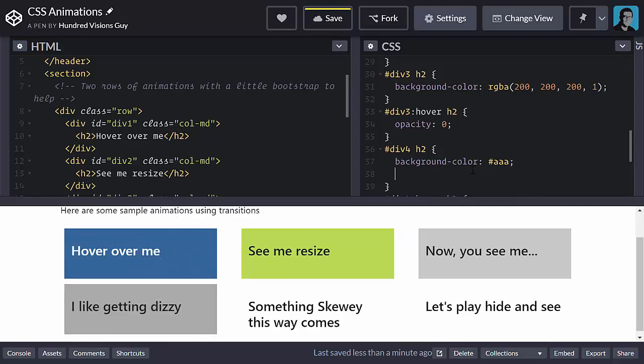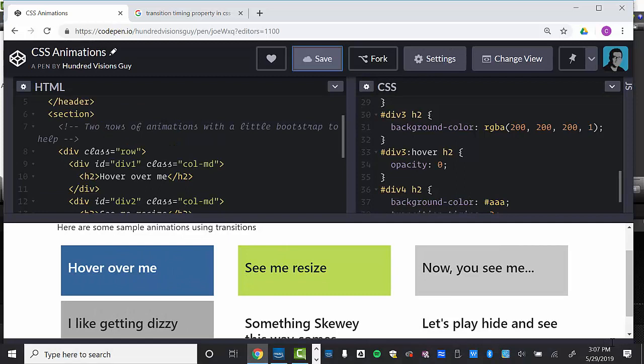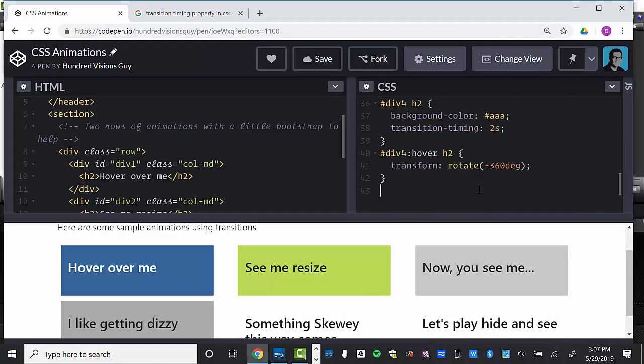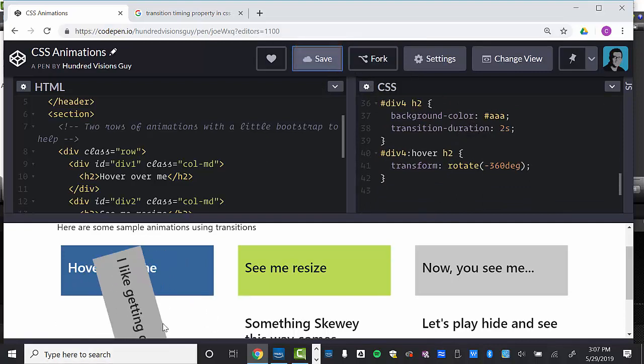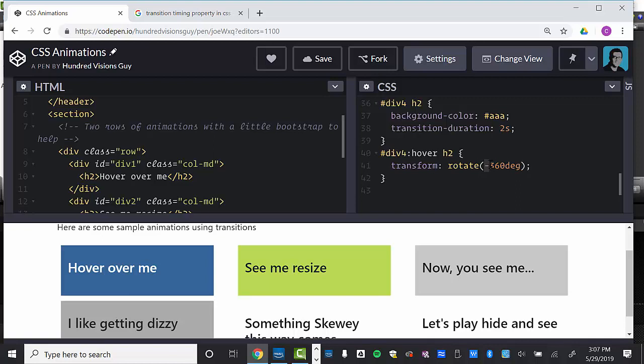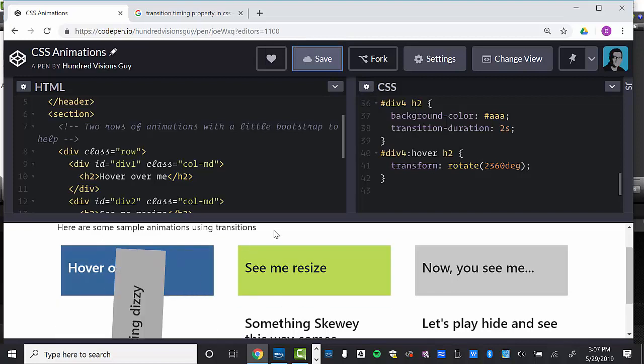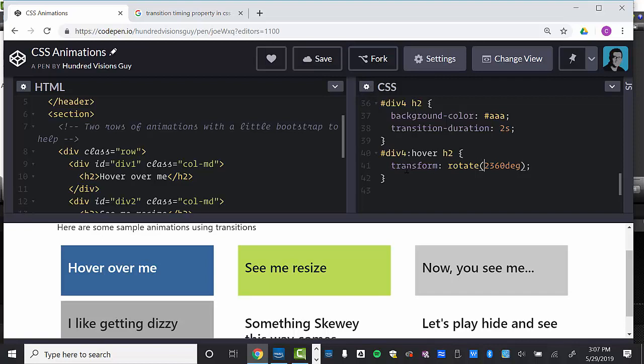The other thing you can do, I think it's transition timing. Let's save that and see if that works. No. Okay, let me get that and I'll be right back. It's duration. Transition dash duration. And now you're not going to get very dizzy if you transition that far, but you might if it's like 2360 degrees. Yeah, that is getting really dizzy. So yeah, there you go. And give it a negative value to rotate the opposite direction.